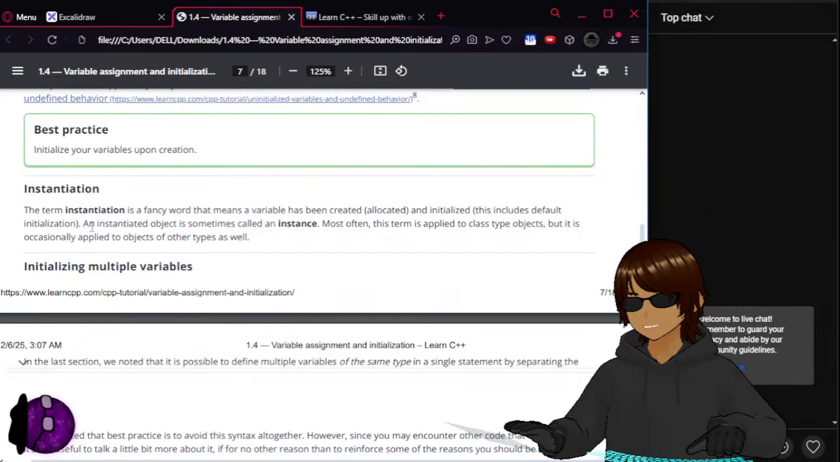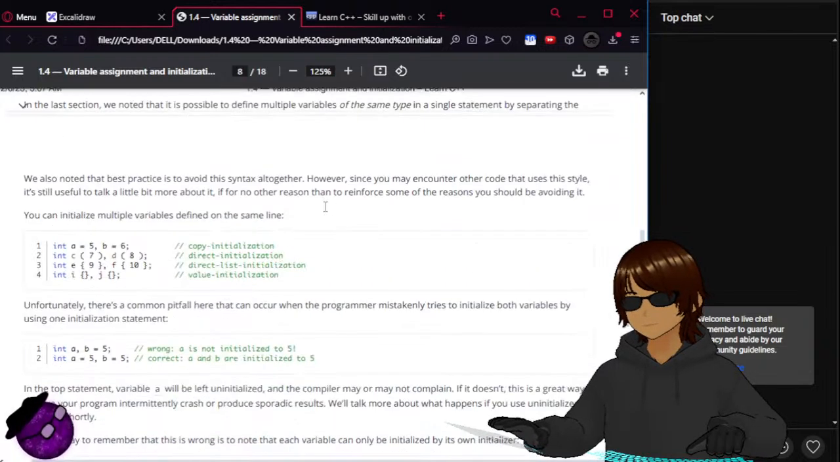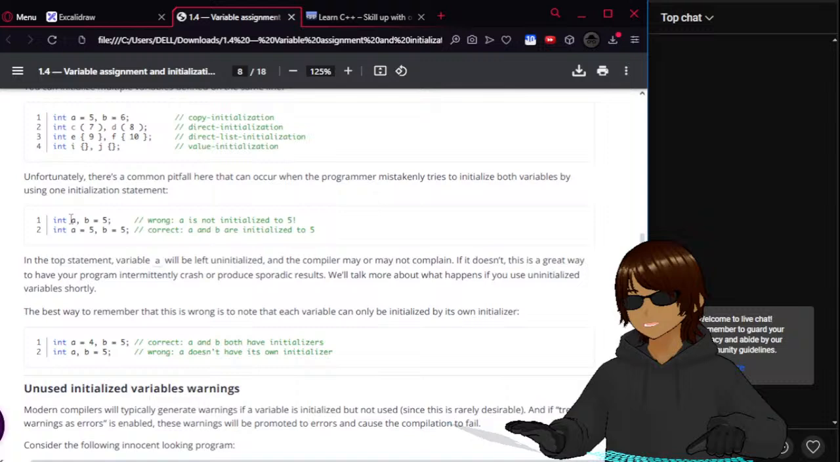An instantiated object is sometimes called an instance. Most often this term is applied to class type objects. You can initialize multiple variables defined on the same line. So these are allowed. I think this is not allowed. Maybe we can do a and b with the same value.